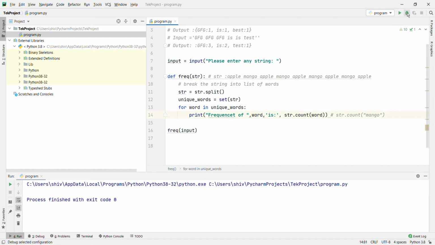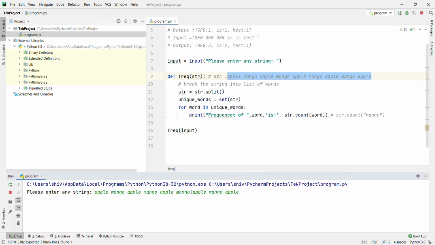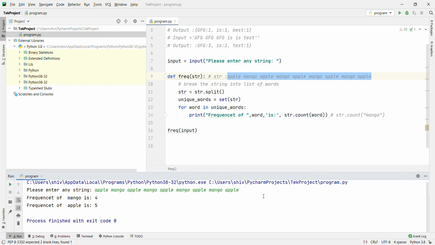Okay, let's run once again and see whether we get the output we are expecting. Print any string. Now we are going to copy the same here, paste it, and enter it to see the output we are expecting. Sorry, here is the frequency. We are going to change it later, right? Frequency of mango is 4 and apple is 5. Mango, how many mangoes? 1, 2, 3, 4, and apple 1, 2, 3, 4, 5, right? We are expecting the same output, correct?